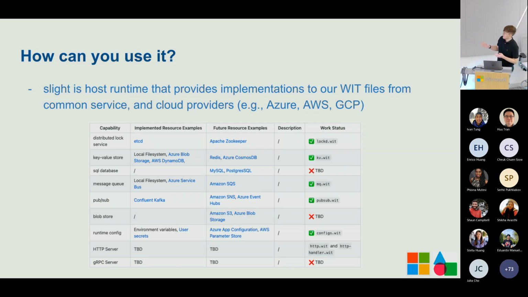So I have here a list from our README showing a couple of examples of implementations that we have. So the distributed lock service, we have implementations for etcd. For key value store, we have implementations for the local file system, Azure Blob Storage, AWS DynamoDB. Then message queues, we have local file system, Azure Service Bus. PubSub, we have Confluent Apache Kafka. And then runtime configs, we have environment variables, user secrets. We also have Azure App Configuration. And HTTP, it's all in there. Those things are implemented. And using Slight, you can make use of it.